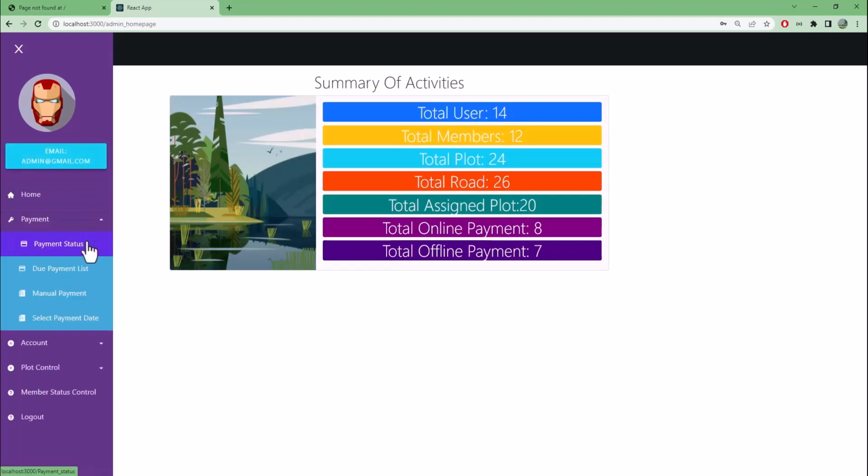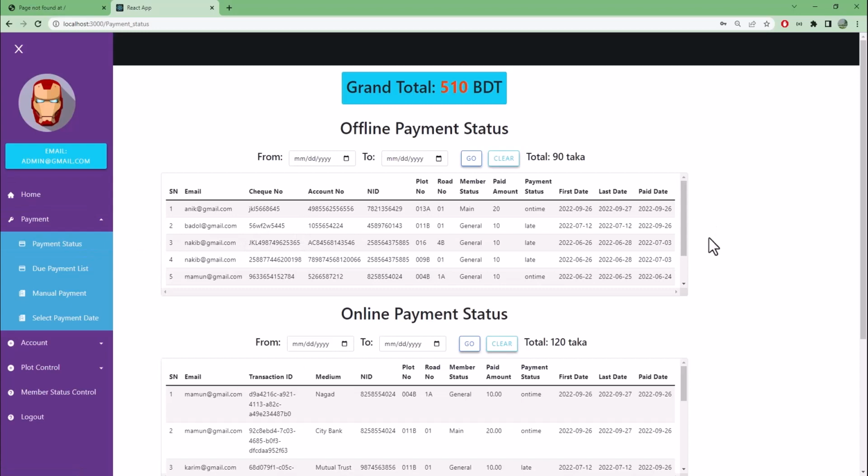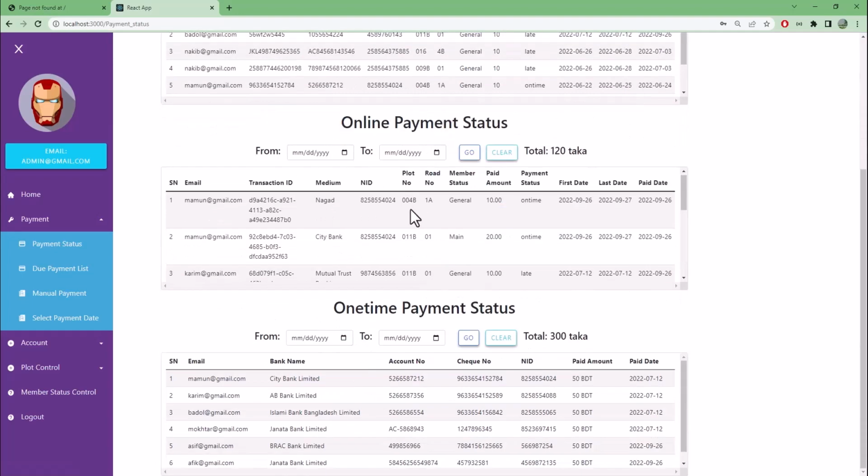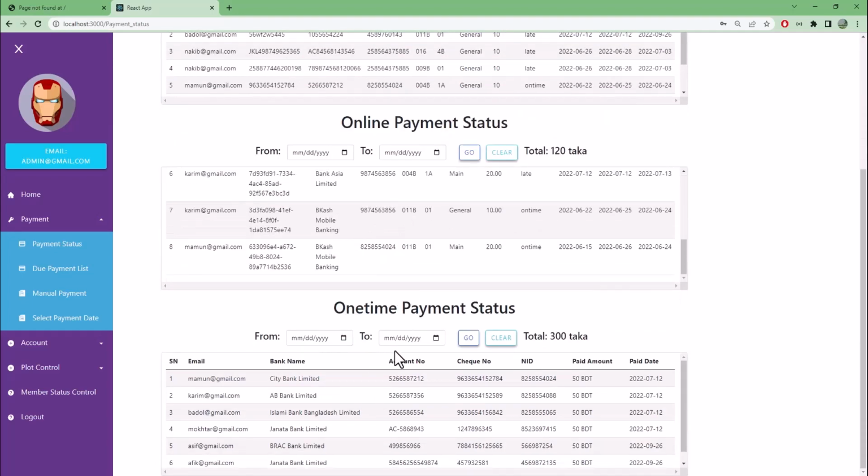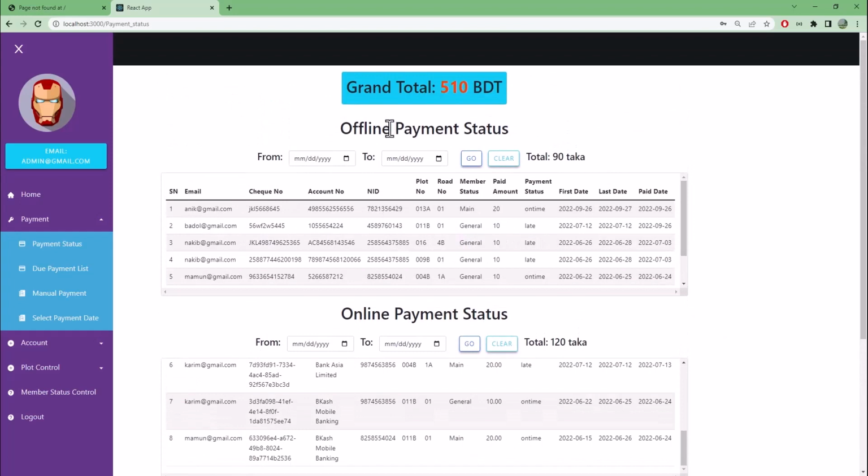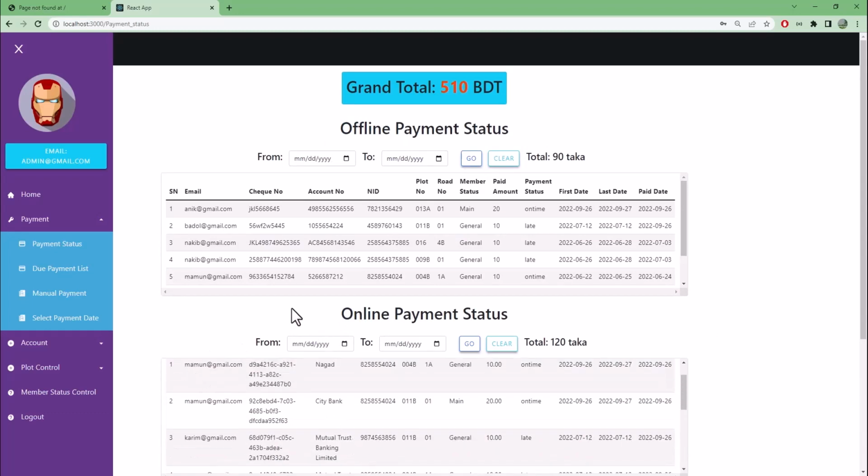In the payment status, we can see all types of payment status. We have offline payment, online payment, and one-time payment. One-time payment is actually done when a new user is created. Offline payment is done through bank check, and online payment is done by online payment media like bKash, Nagad, Rocket, etc. Offline payment is basically paid by the admin for a certain user if the user gives his bank payment check to the admin.